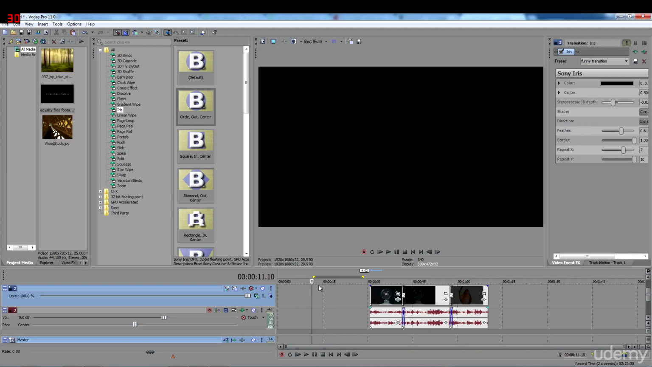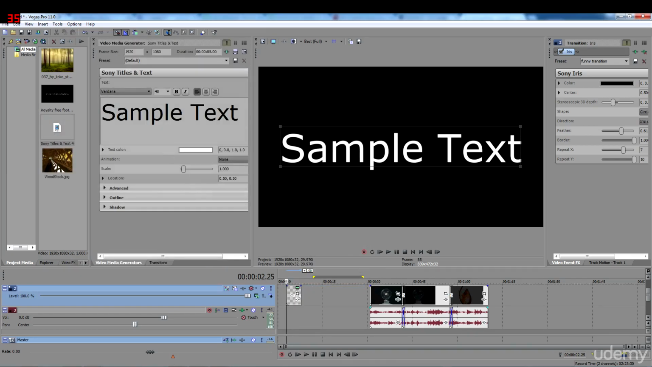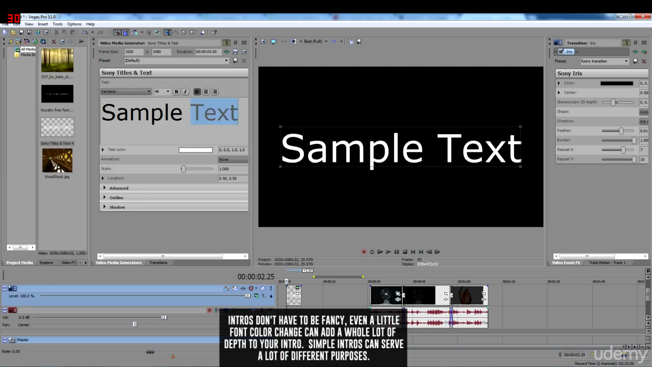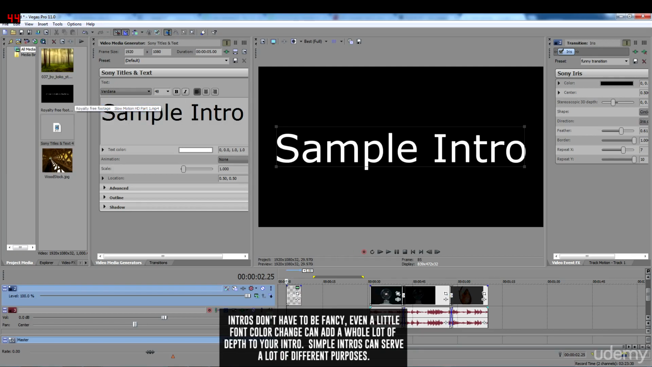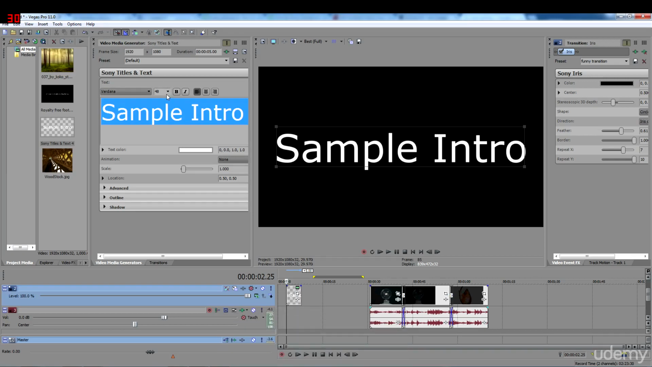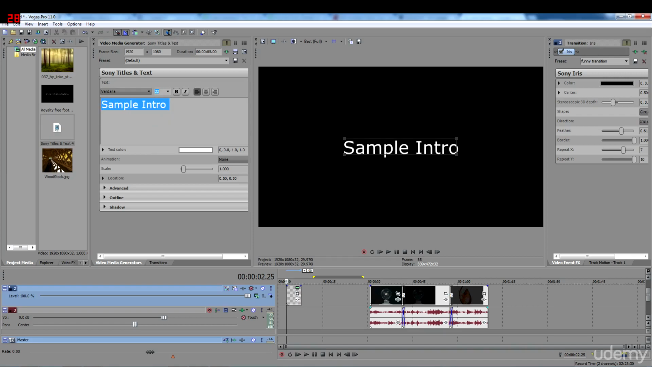So next, what we're going to do is make an intro. To make a small little intro, we can just right click, go to Insert Text Media, and this will pop up to the left with sample text. We're just going to go sample intro. If we want to change the size of the font, we just Control A to select it all, and then click on the little drop box and select what font size we want. So we'll go with that, and then underneath that we'll just go intro.